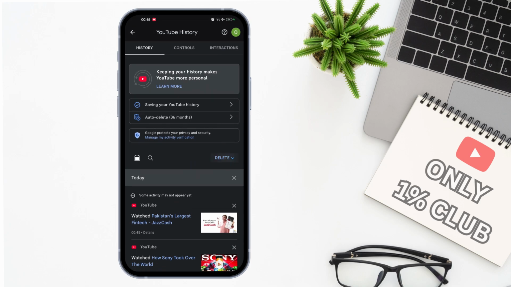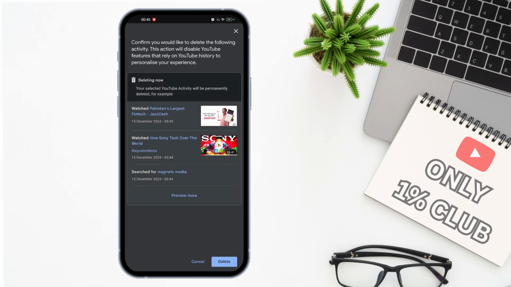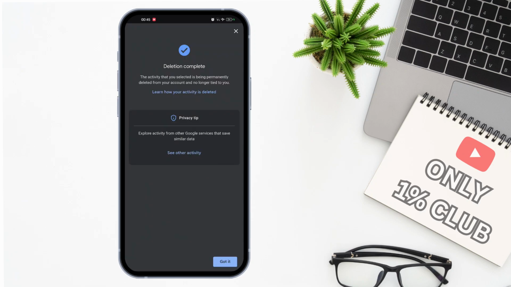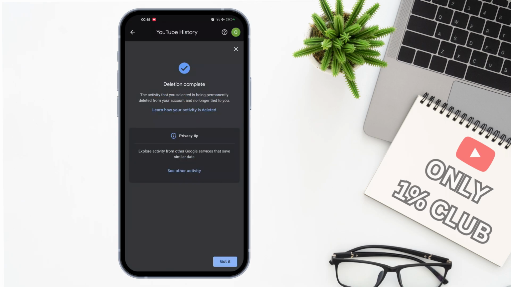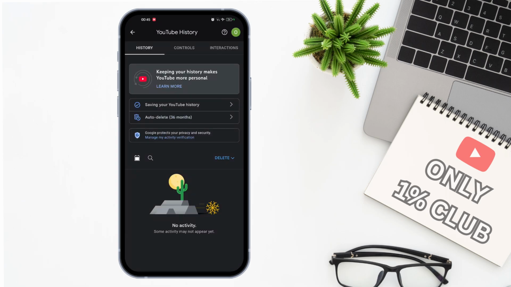Press here on Delete and select any option below. And finally press on Delete. And your YouTube searched history will be permanently deleted from your account.